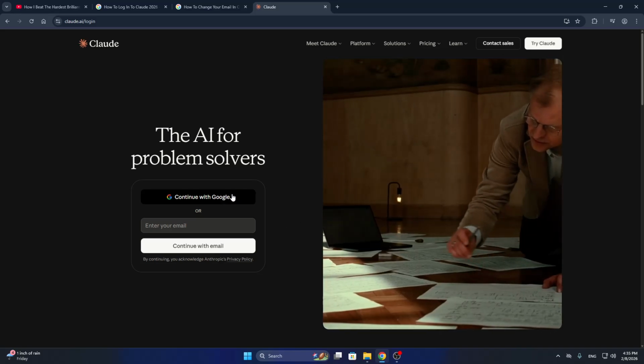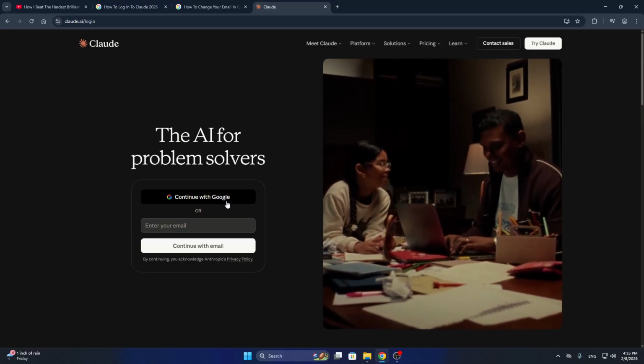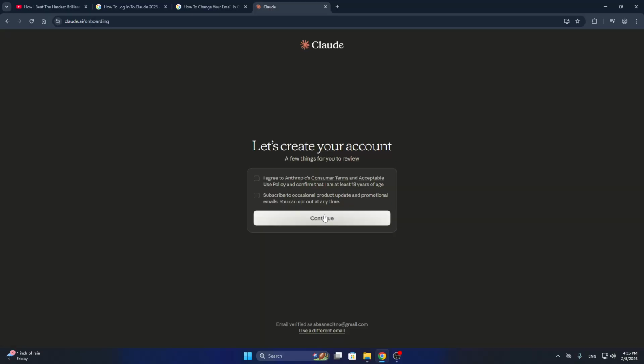By clicking continue with Google, it's going to enable you to select which account you want to use. So just by clicking this, it's going to open up a new list, and I'm about to do that. And as you can see now, I am logged in. I'm greeted by this account page where, as you can see, I currently have no account, so I'm going to create one. And this is what we have to review. We have to agree to this, and then we can continue.